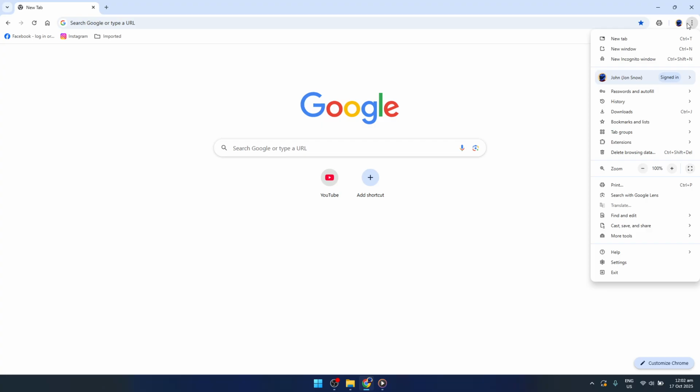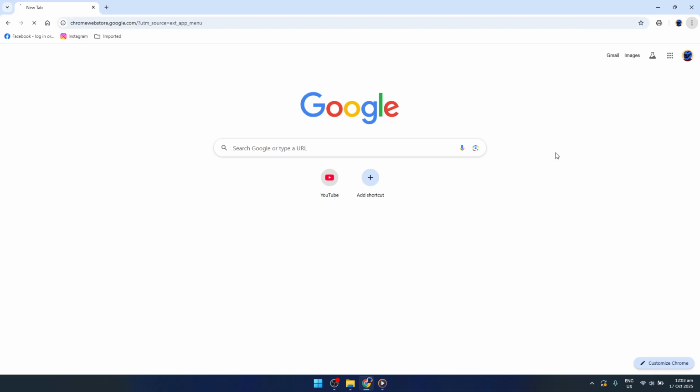After you've opened the main menu, move your mouse over to the option that says Extensions. This option might be located somewhere in the middle of the drop-down list. Once you hover over it, another submenu will appear. From these new options, you want to click on Visit Chrome Web Store.